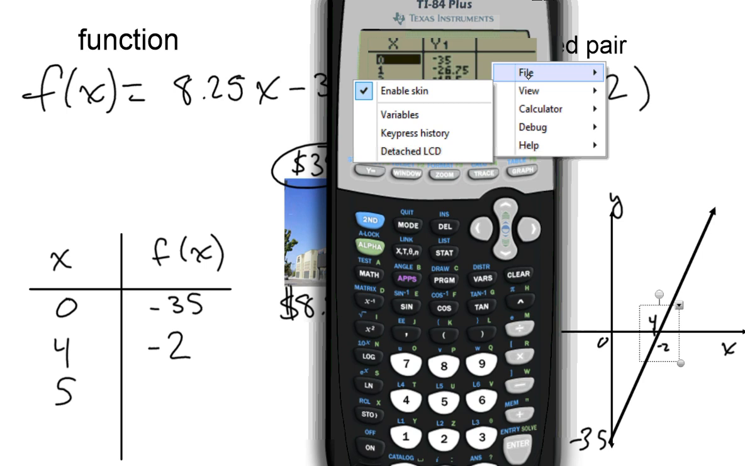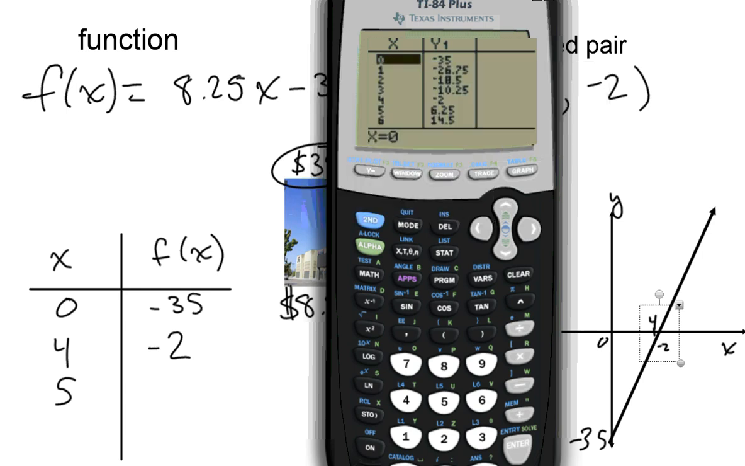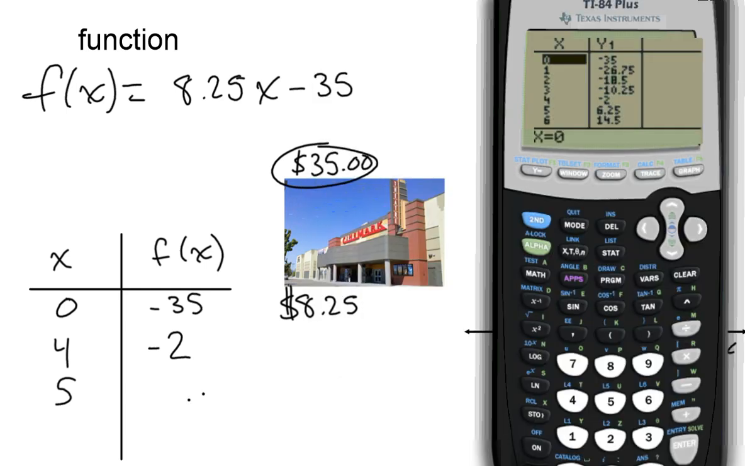View, File. So I made the adjustment now so that the calculator will always stay up on top. So I was saying at 5 hours, it looks like I've earned $6.25.